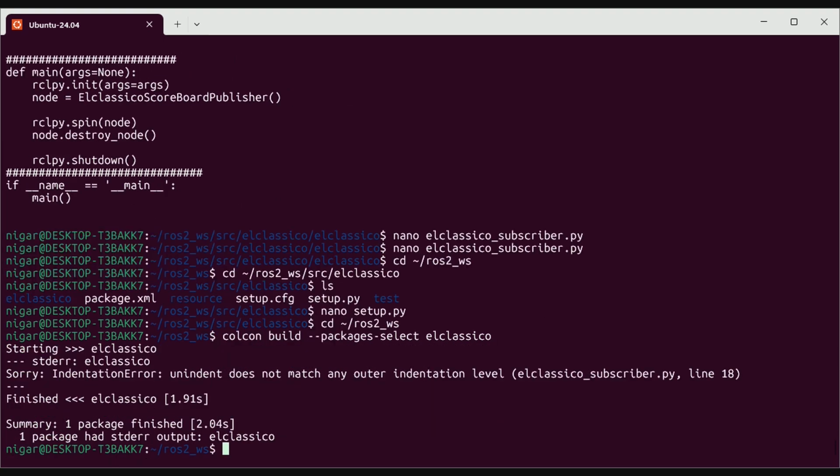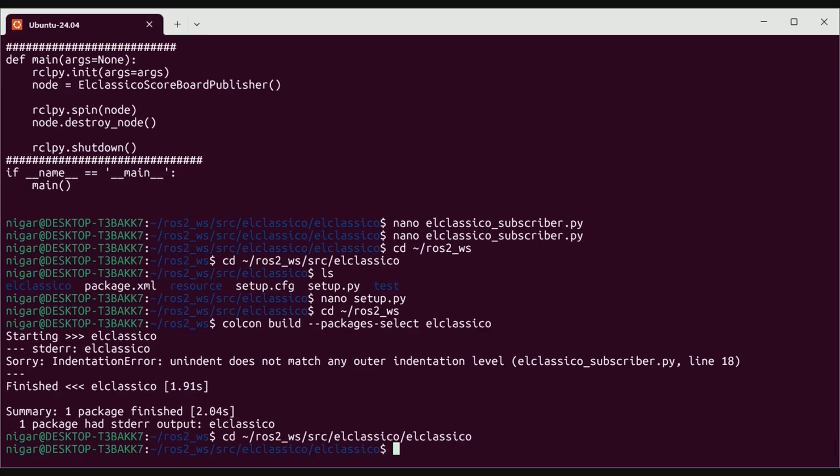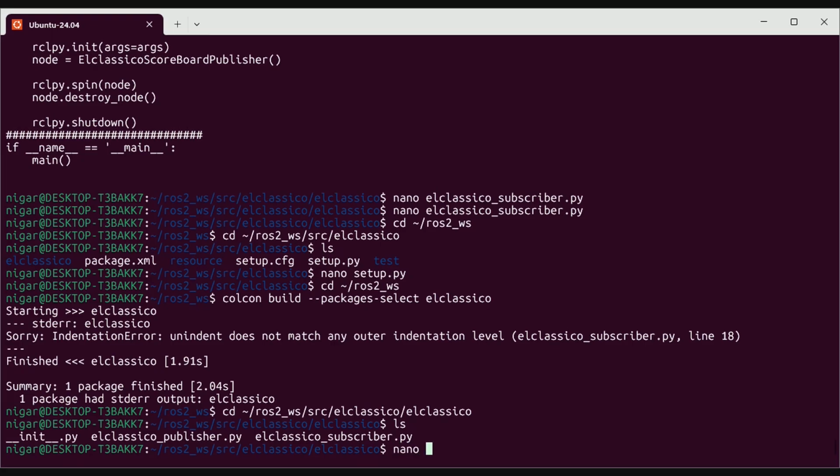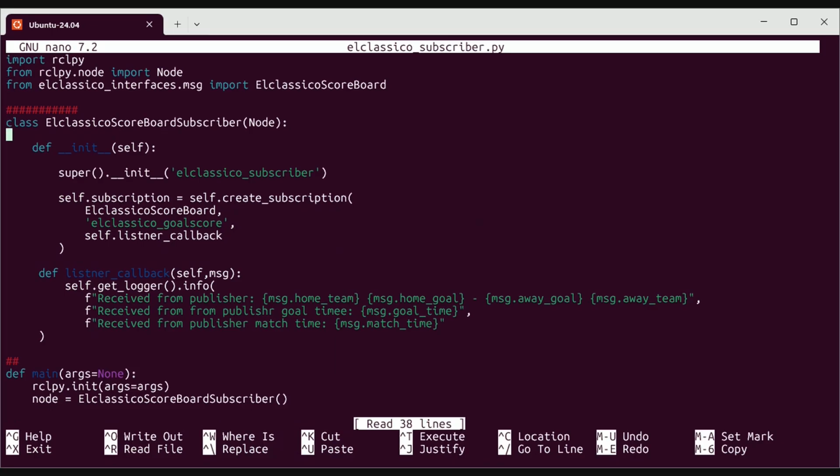So there you see the mistake. The mistake is actually inside the El Clásico subscriber. I knew this would happen because when we were writing the code, we saw this already there. So I had an idea what would happen. File is here, nano El Clásico subscriber. Before that, I want to see in which line I have this error. Line 18, it shows line 18. So let's see what is inside line 18, 1, 2, 3. The mistake is somewhere in this listener callback from what I see.